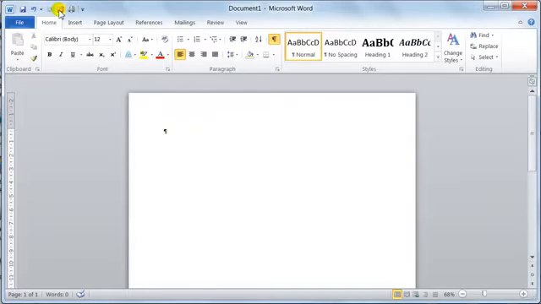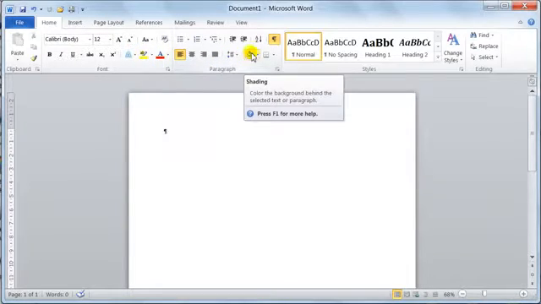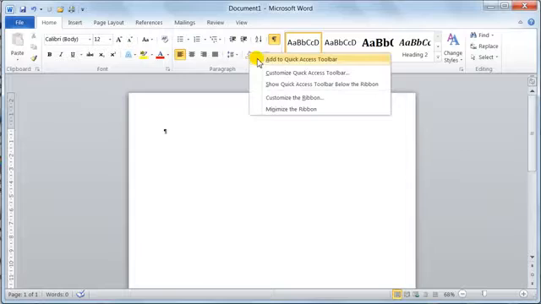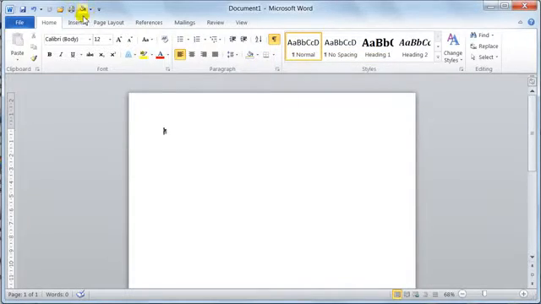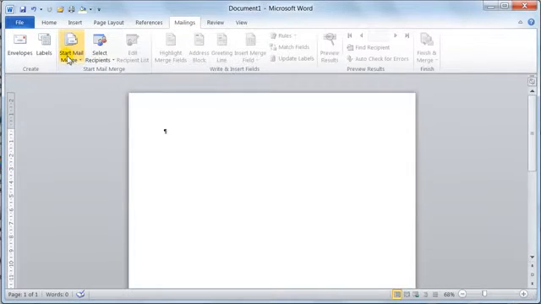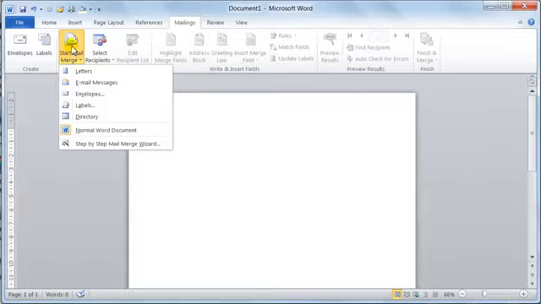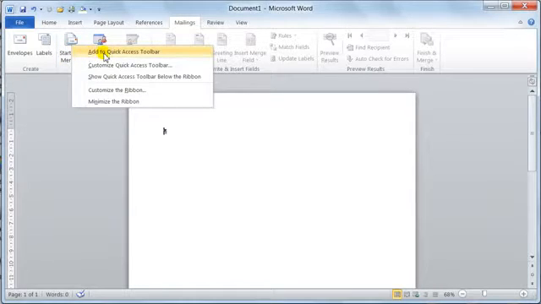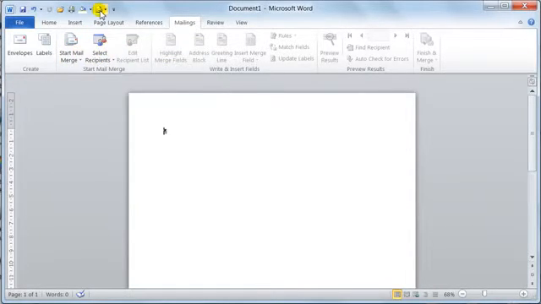You can customize this and put any command you want on there. Let's imagine that I want to use shading. I just right click on that button and say add to Quick Access toolbar. Notice now it's in the Quick Access toolbar. If I go to, let's say, Mailings, and I click on Start Mail Merge, right click on it, add to Quick Access toolbar, now it's up in the Quick Access toolbar.